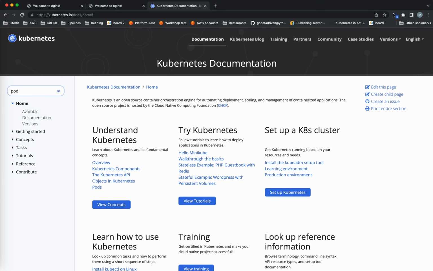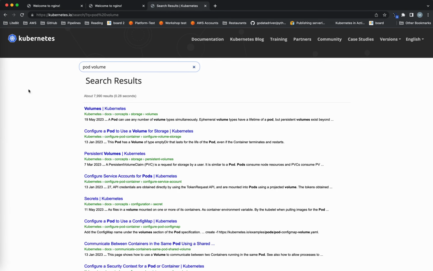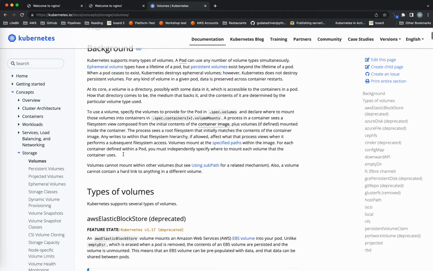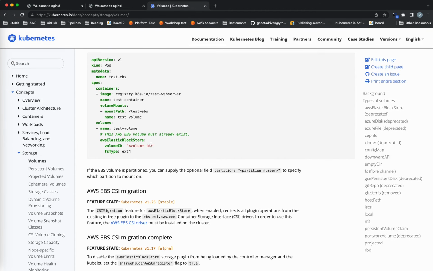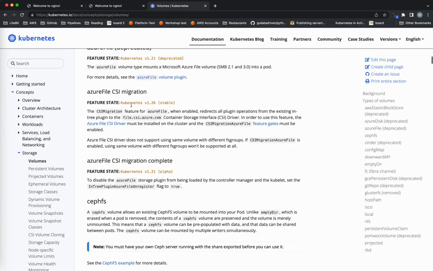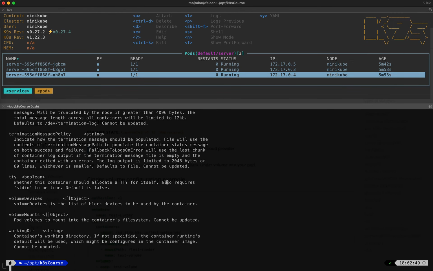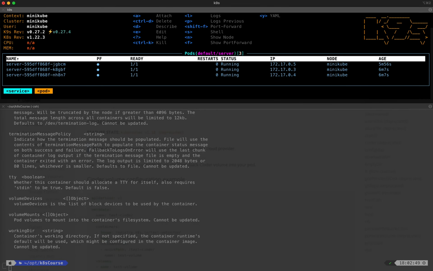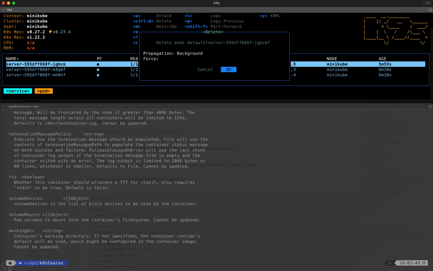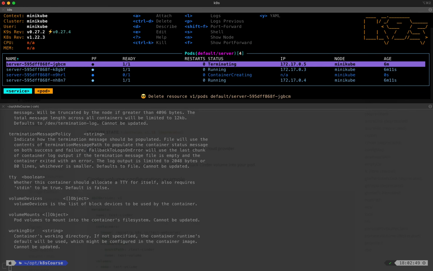In the documentation, for example, you can see pod volume. Then there are several examples that you can just copy paste and it will work. But a better way is that you use dry run. For example, now if I want to delete these pods, you will see that it will create the pod automatically again.